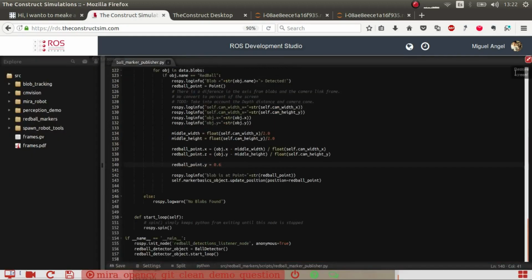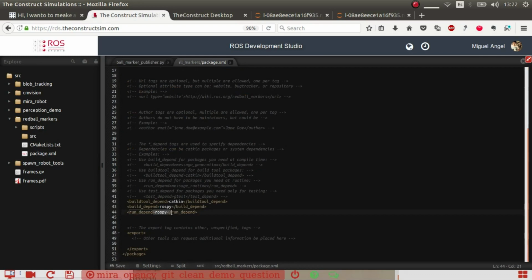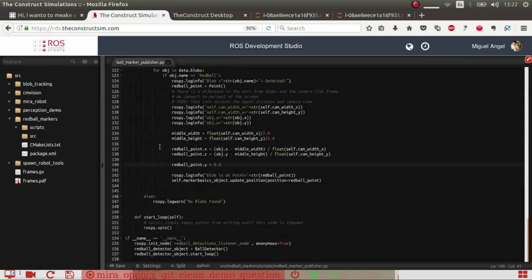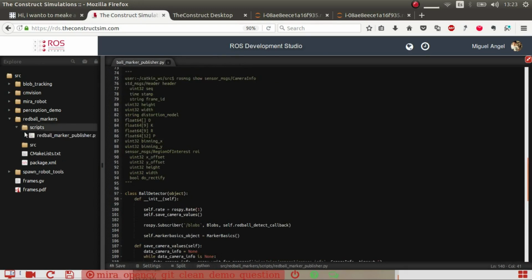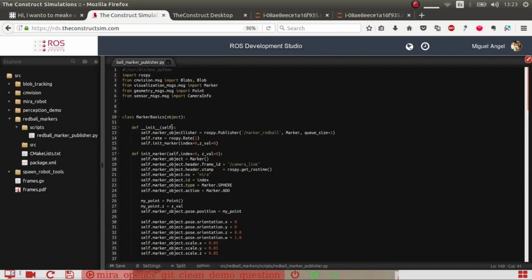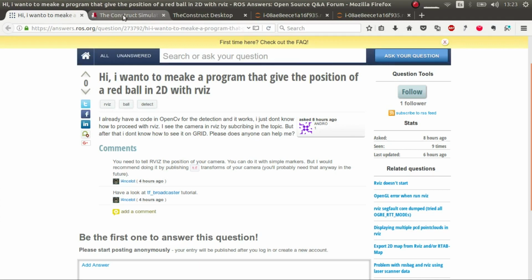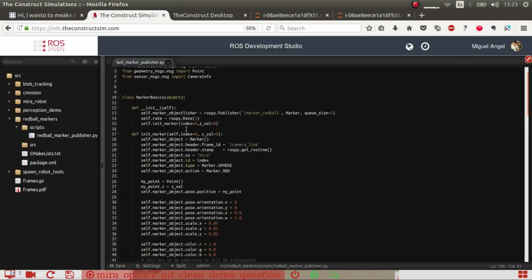For that, I've already created, otherwise it would be too cumbersome and slow, this red ball markers package, which essentially has only one dependency, which is ROS by. You can see it here. So it's a very, very simple package. You can do it without any problems. And what I've done is create this script folder, and inside it, I've created this red ball marker publisher, which is basically what you have to do to answer this question here. So let's go over it.